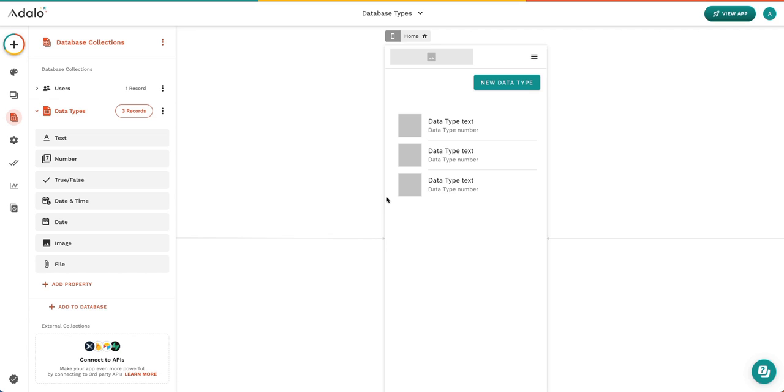Before we begin going over the different data types, let's talk about how I've set up my Adalo builder. I have my mobile screen here. I've added a button for a new data type with an action over to a different screen, and I've added a simple list. Here is where I'm going to demonstrate how each of the values or data types show up inside of an end app.